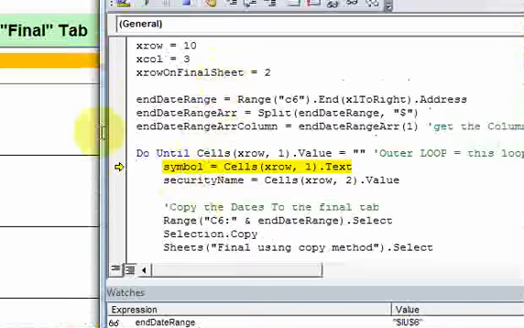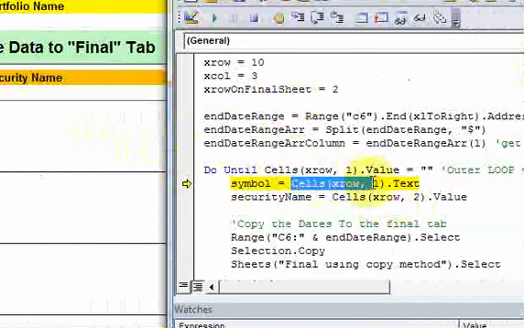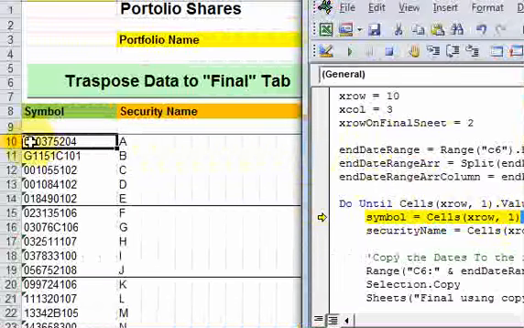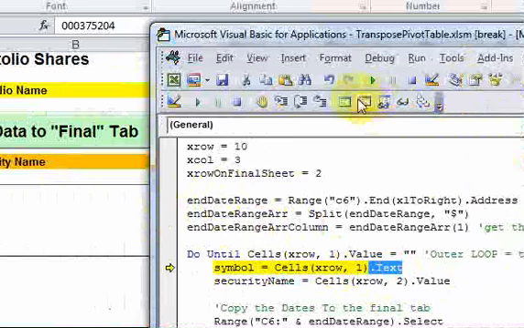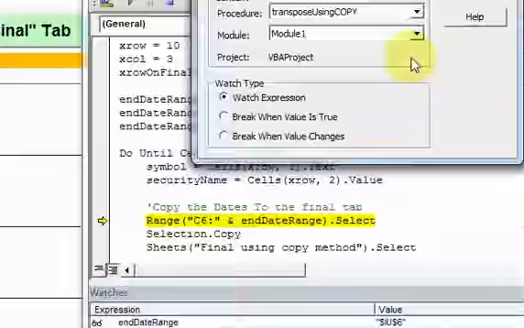So then I take the symbol and security name from cells x row comma 1 dot text. Notice I use dot text here instead of dot value because I want the zeros in the symbol. If I use dot value, it won't keep the zeros. So I grab those and put them in some variables. I'll just show you what that looks like.